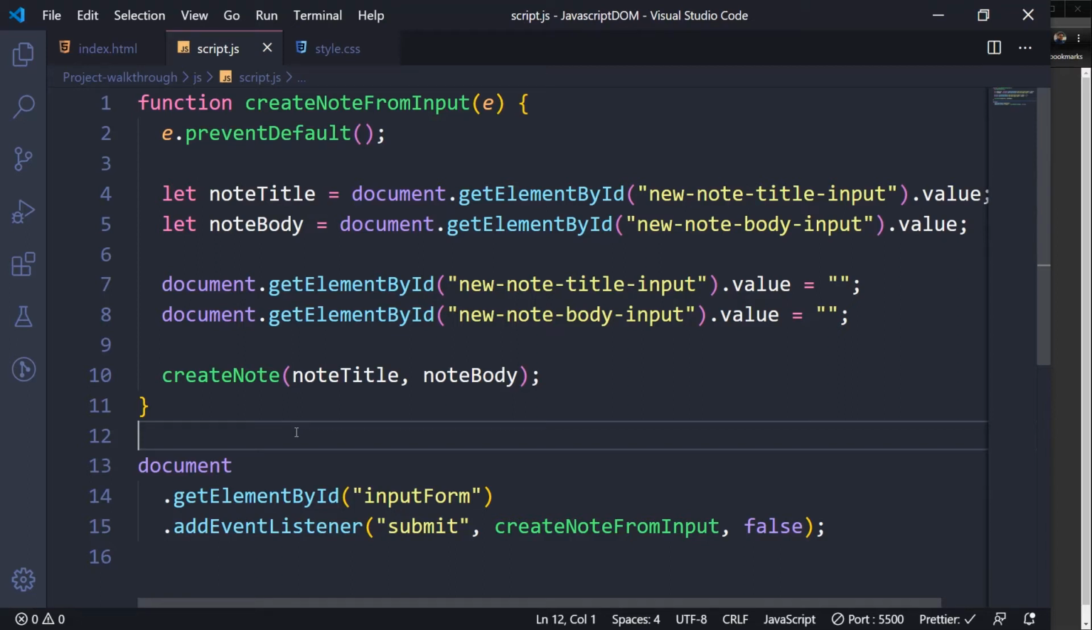Tharun here, and in this video we're gonna write the create note function, the most exciting part of this project, where we do some magic. Okay, so let's continue with it.